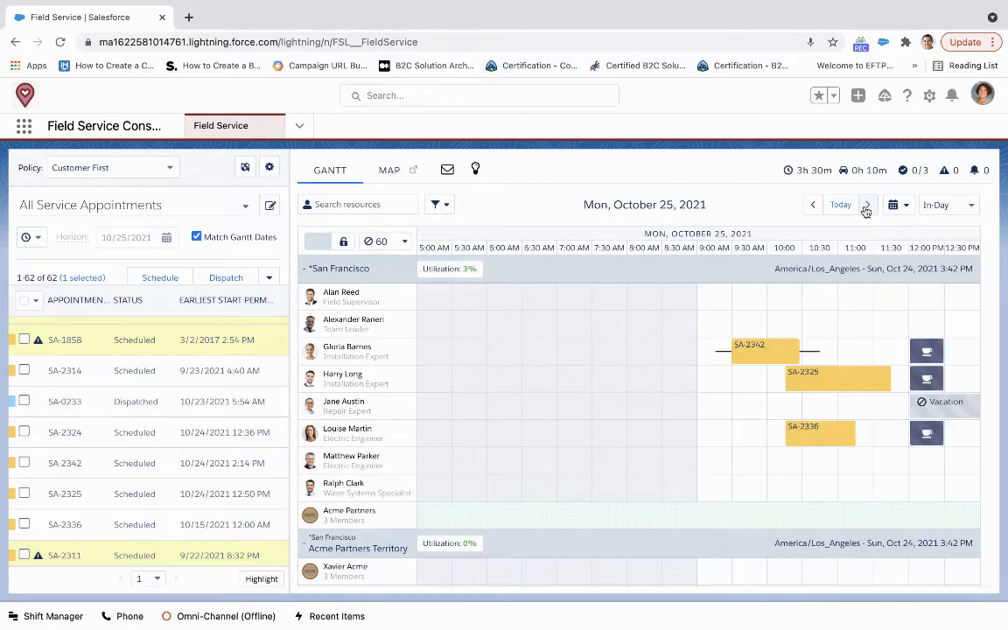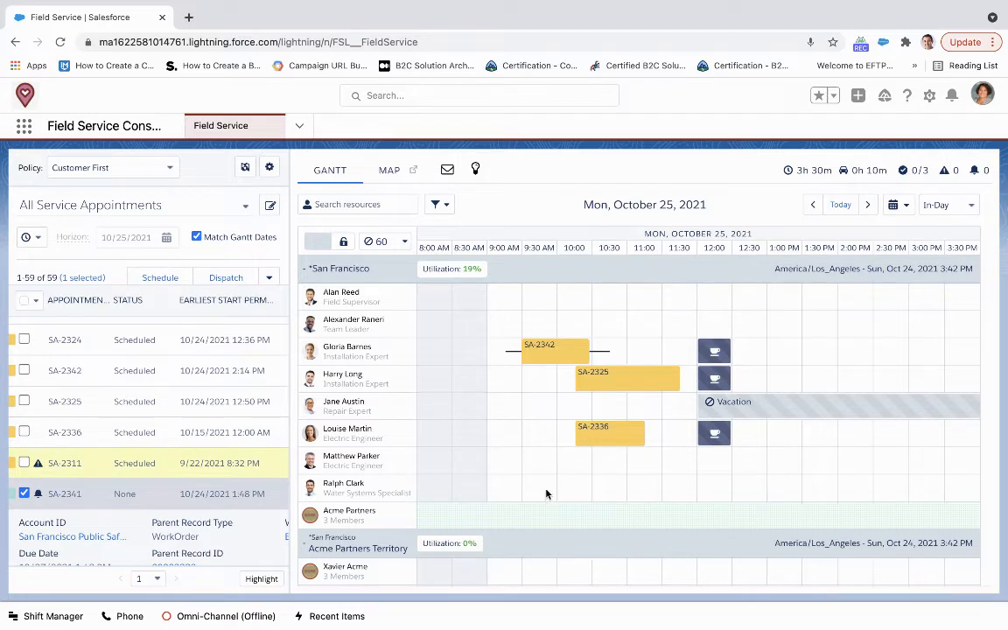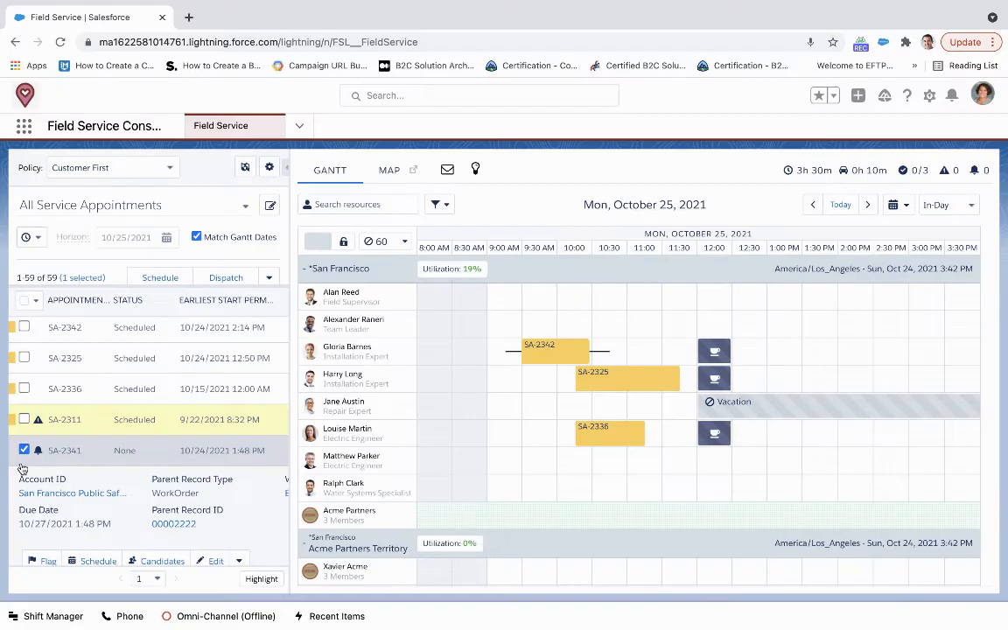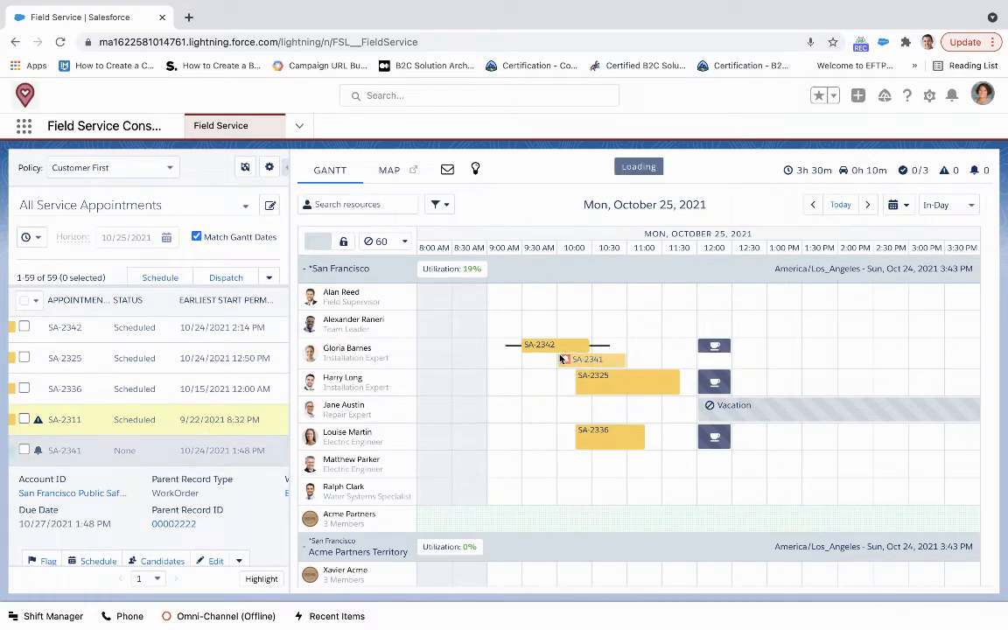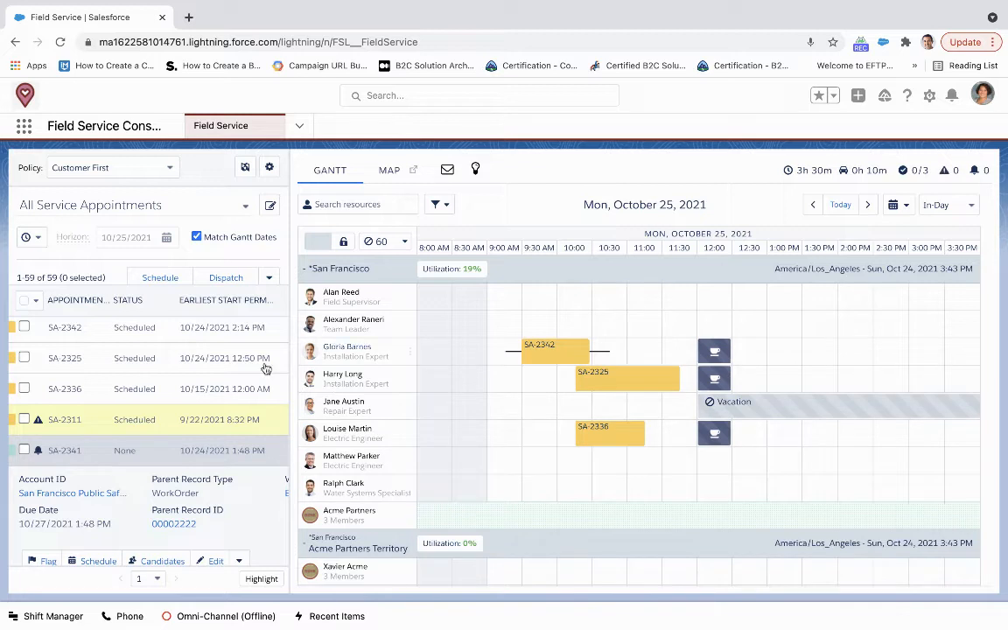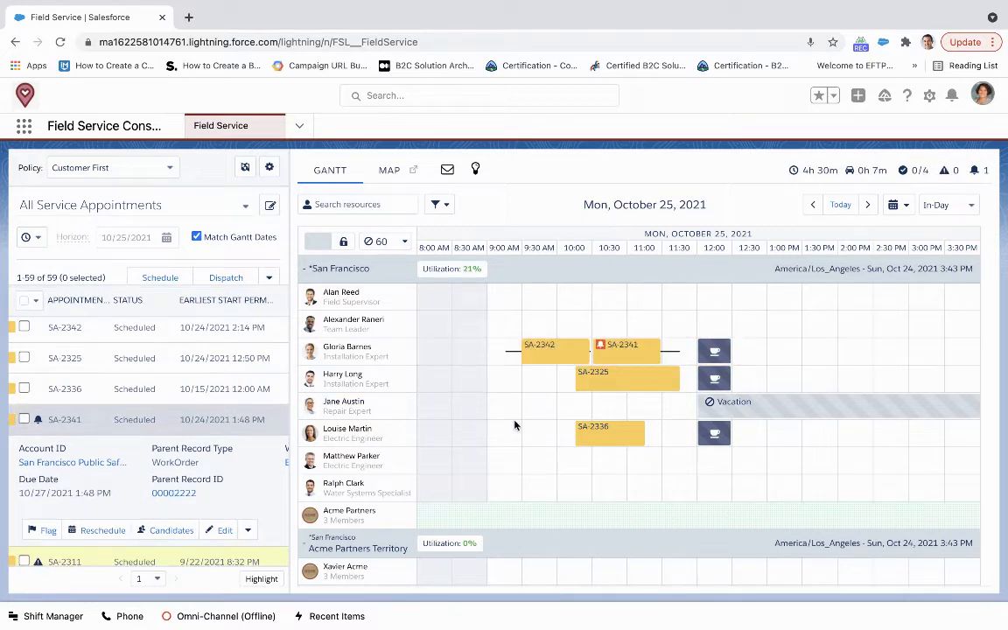So if we come back to today, what happens if I drag something on there that interferes with the calendar? So if I drop this, let's say here, watch how the fix overlaps feature works within Field Service. It's not going to allow that to be done because of the fix overlaps feature that comes with Field Service Lightning. So we'll give it about 30 seconds there. So what it is doing, it is pushing it out.